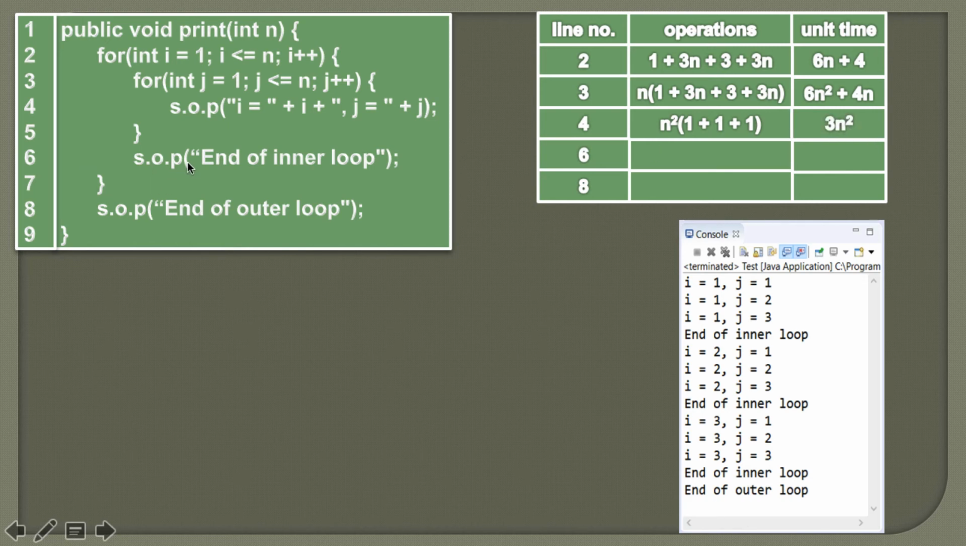The line number 6, which is the end of the inner loop, will get printed exactly n times. So here if n was 3, it printed 3 times, and for n times it will get printed n into 1 times, which takes n unit of time. And the line number 8 will get executed exactly 1 time.